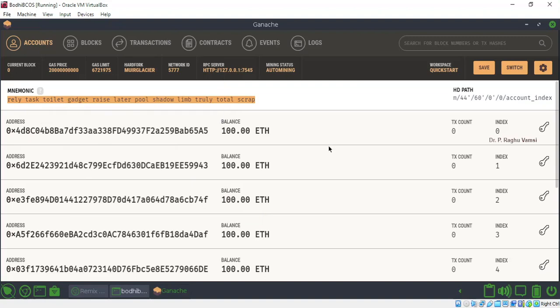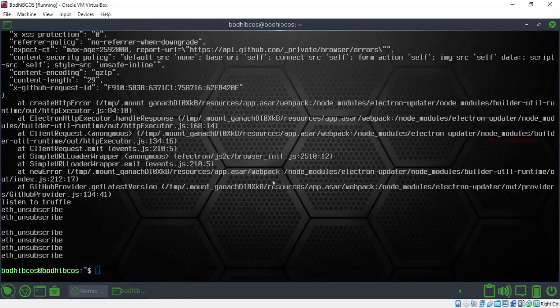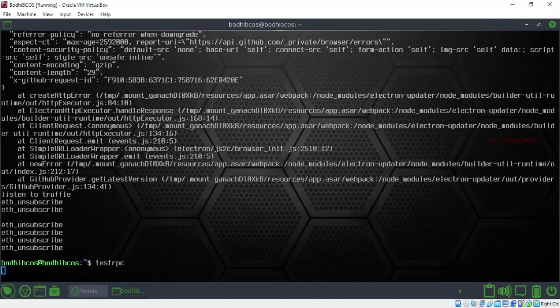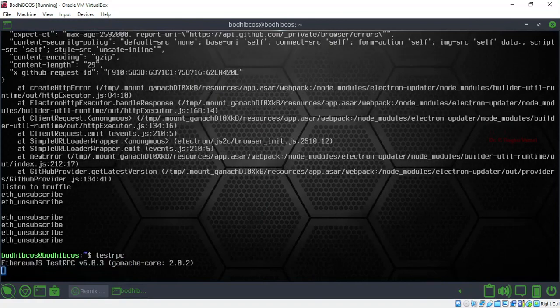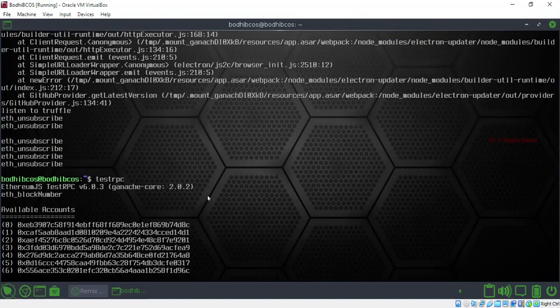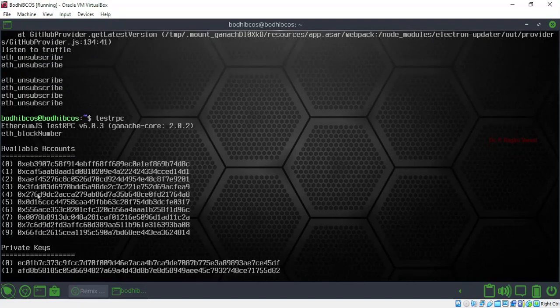So this is the way how we access the accounts from the Ganache. The Ganache is the GUI version of the test RPC. So if I close this and run the test RPC, what the test RPC is doing is it is also giving the command line based accounts, right? Ganache core, this test RPC is the CLI command line version of the Ganache.